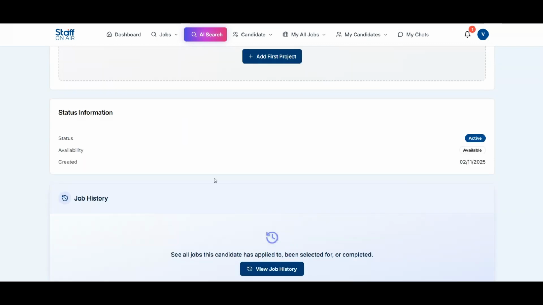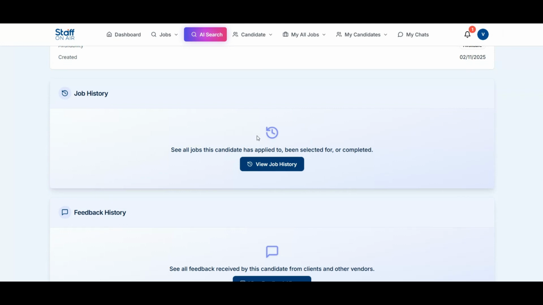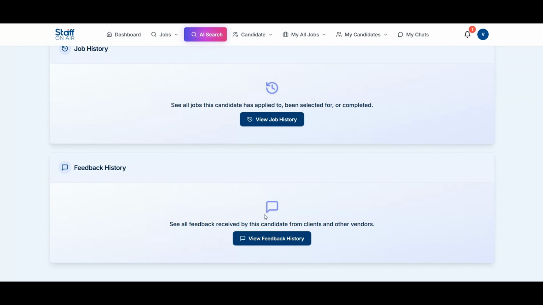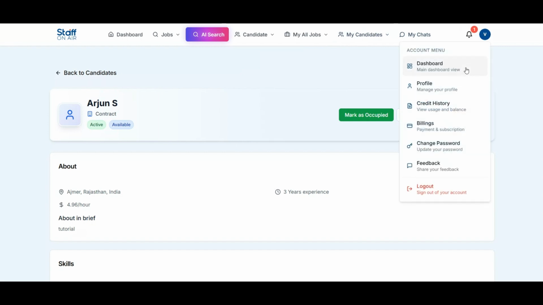The status of your candidate is shown here. The job history: if your candidate has worked for any other client before, it will be reflected here from our platform itself. And the feedback of your candidate: if your candidate has worked for any other client, then the client might have given feedback. This feedback will be shown here, and it can be viewed by other vendors and other clients who are viewing your candidate. So that might help you. And here is the profile section, the dashboard. We have a profile section, a credit history, a billing section, and you can change your password from here, and the feedback too.